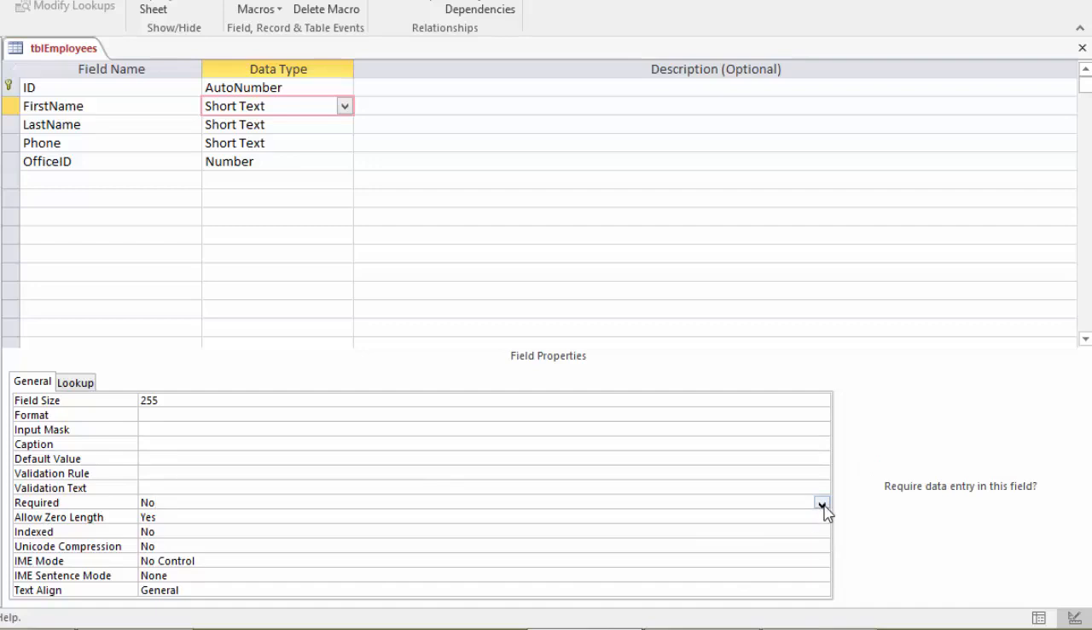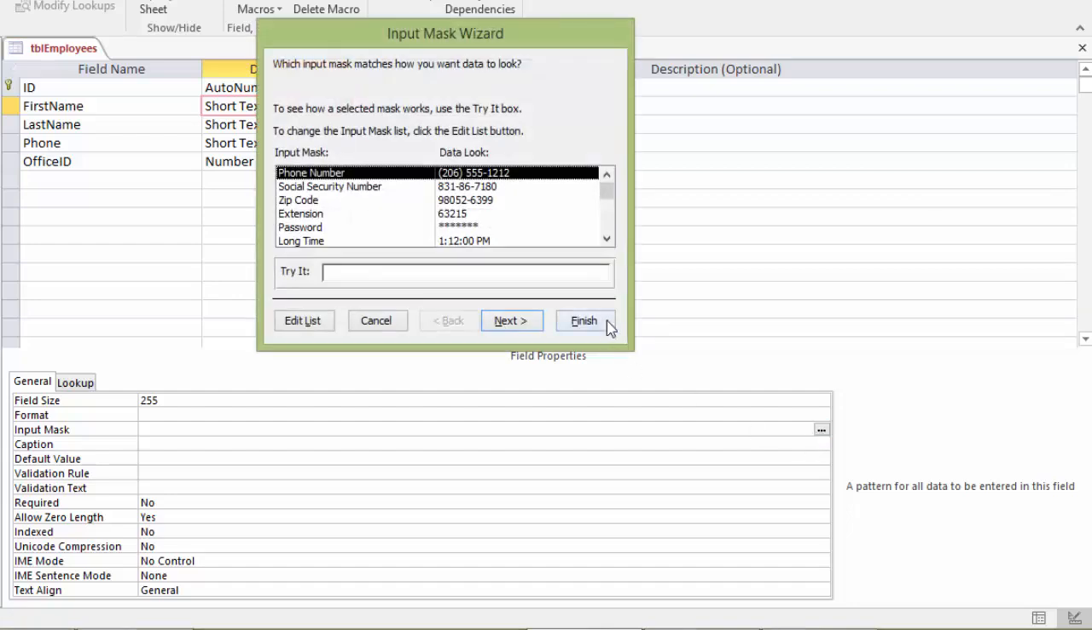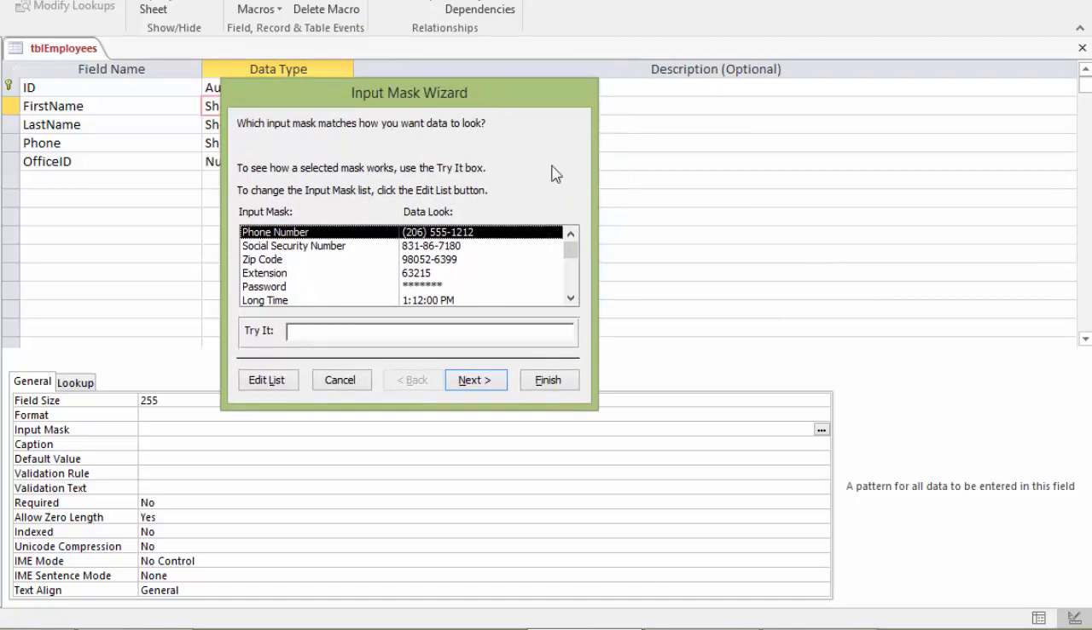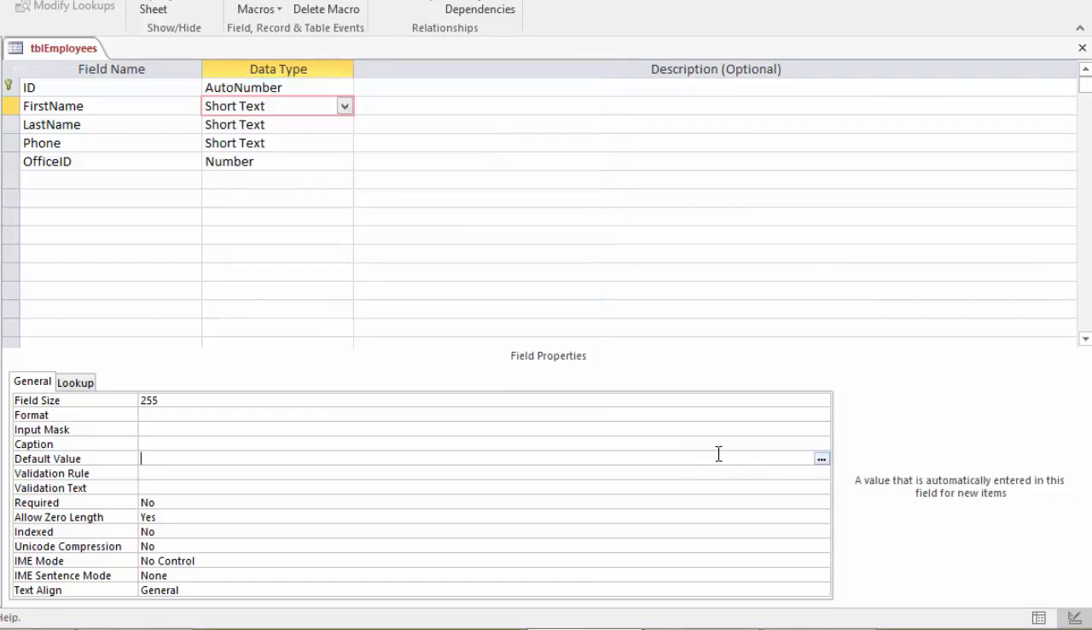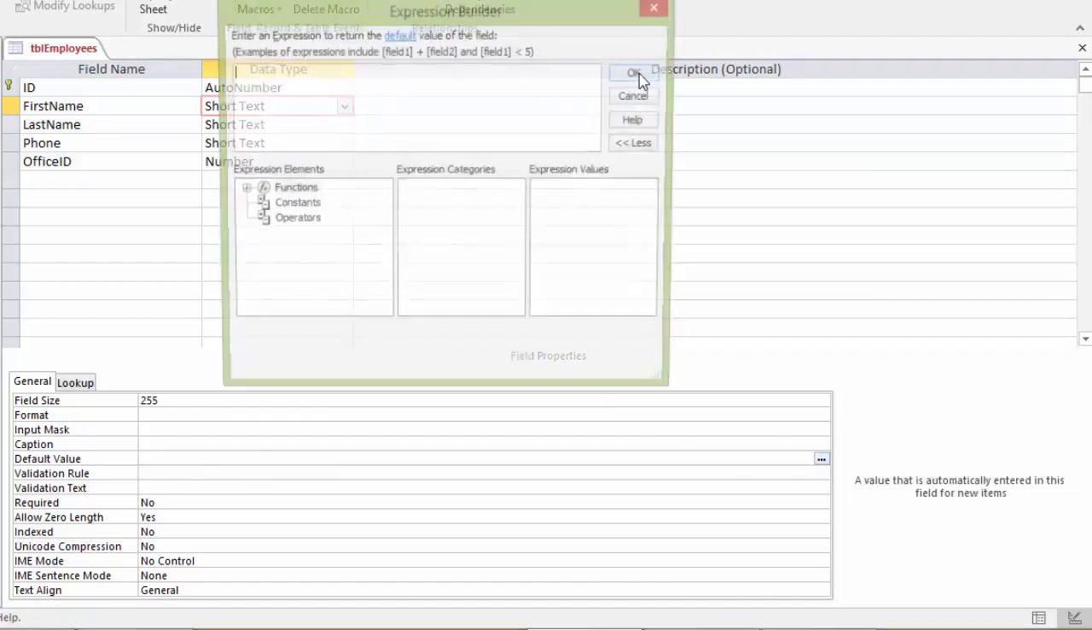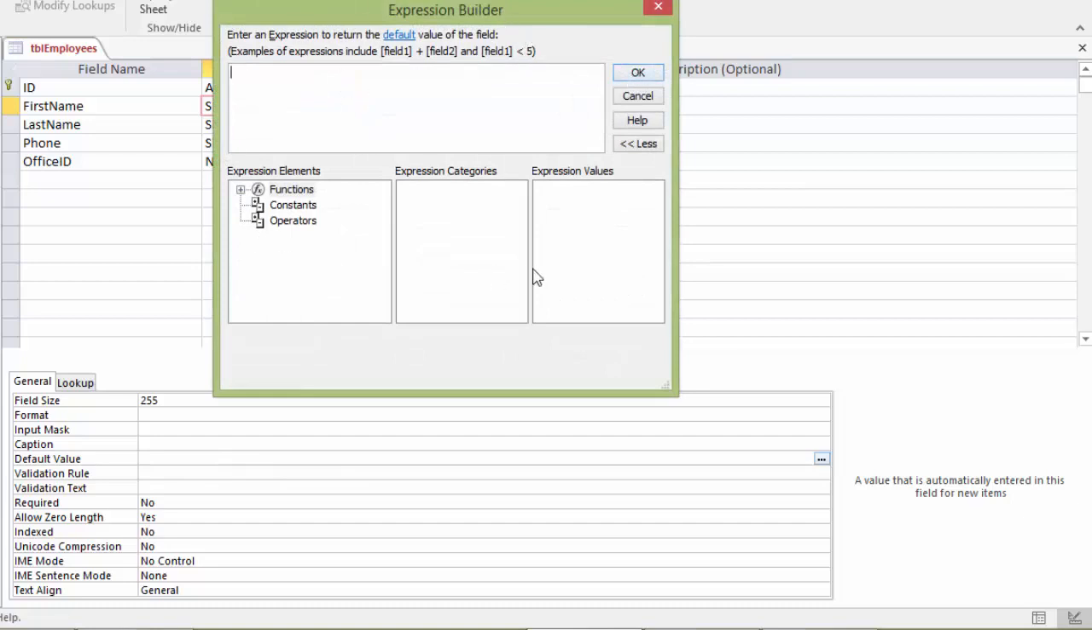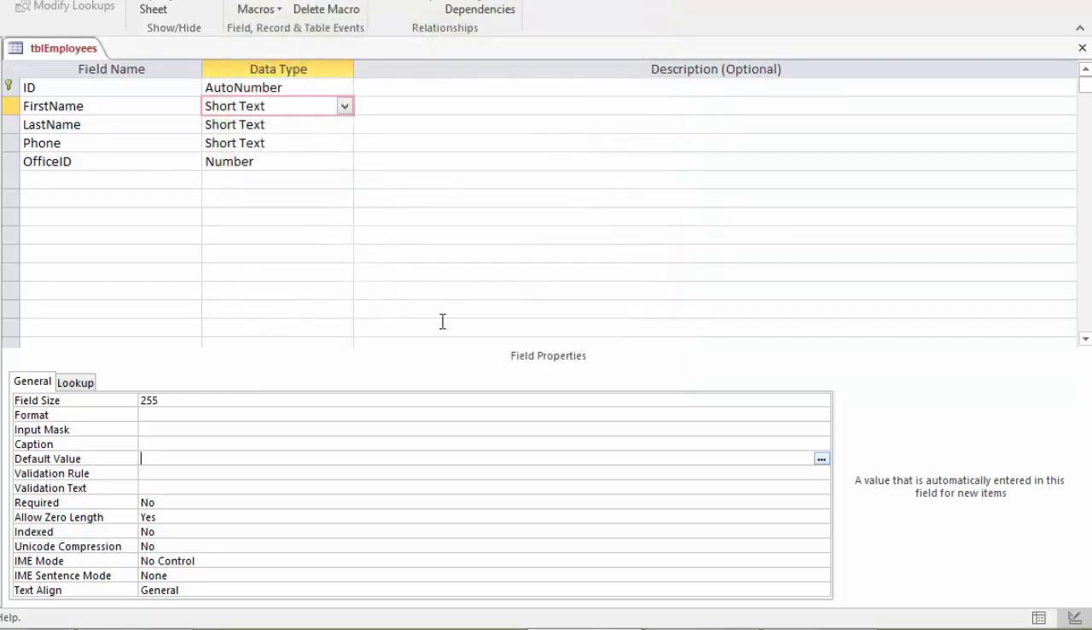And there are also what's called builder boxes. If you go to input mask, you'll see this, it's not a drop-down, it has three little dots. And if I click on that, it's going to bring up this input mask wizard. And if I click up here on default value, then when I click on this, it's going to bring me up the expression builder. And we'll get into a short tutorial on how to use this to control how your data is being entered. But this is a very powerful tool that you can spend a lot of time learning how to use. So a lot of things going on with the field properties.